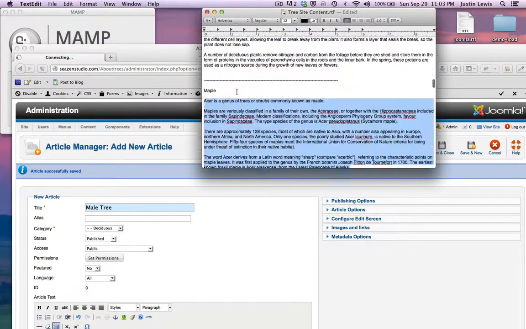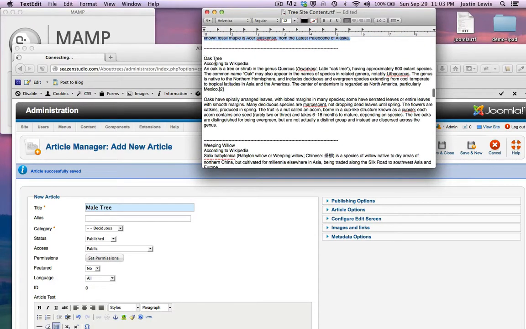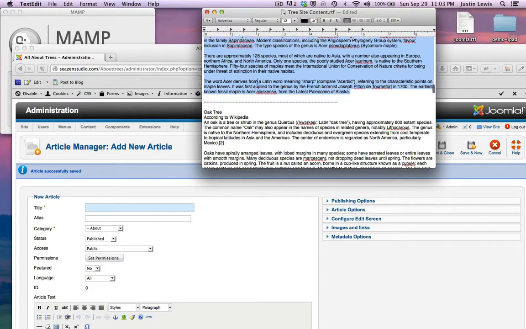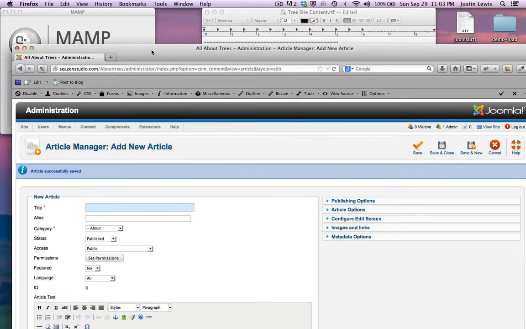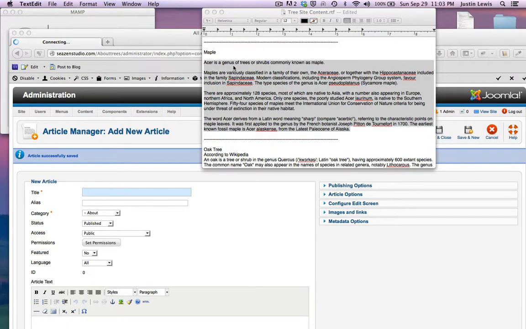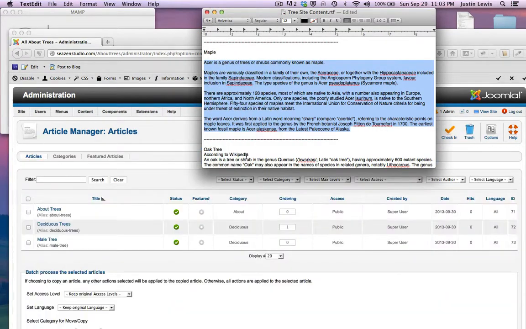What is the next one on our list? It's going to be the other deciduous trees. So the oak tree. Well, you know what? I forgot to put in according to Wikipedia. Because I took all this content from Wikipedia, I would like to add that everywhere. So let's go ahead and cancel that.